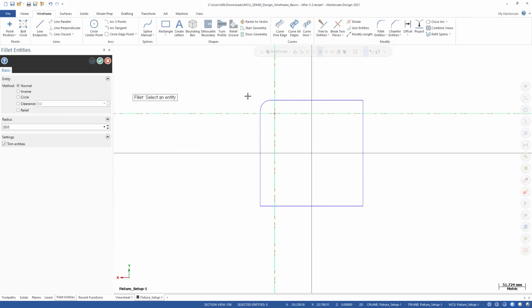So now this arc is no longer a live entity. Let's fillet this corner here, and you'll see here I'm going to put in a value of 30, and we can explore other methods. For example, inverse, which will give you the inverse of the fillet, or a circle, which creates an entire circle that fits that fillet.